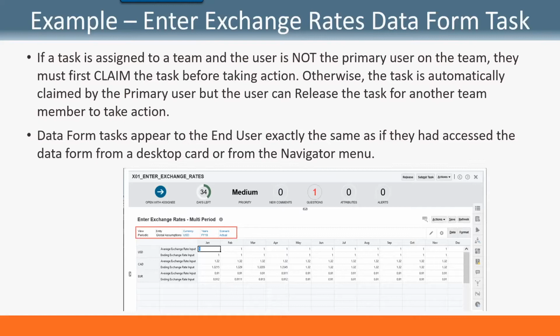So they could change the point of view to make certain that they're actually entering exchange rates for the right period. This particular data form is in data entry mode. So they could either review the exchange rates that were loaded via data management, or they can just look at the exchange rates that are there. And you have the actions button, you have the data button and the format button, same as if you were actually in the task itself by navigating to it from a card in the desktop for FCC.